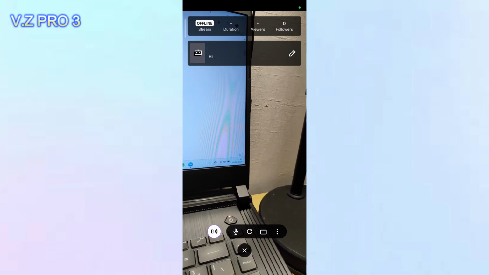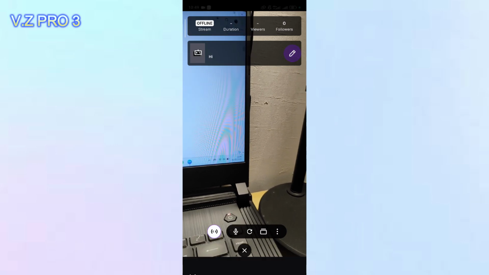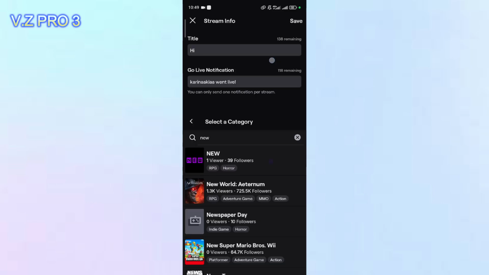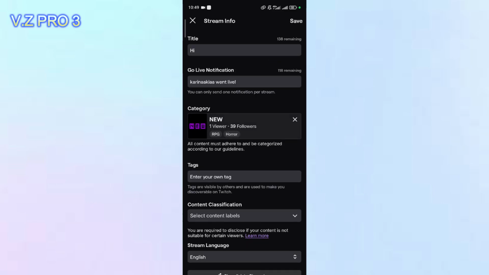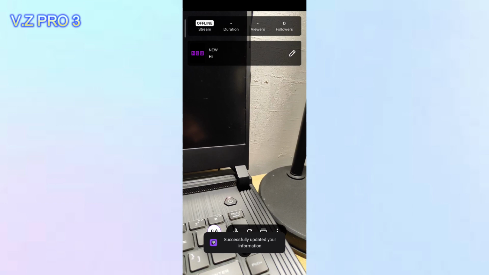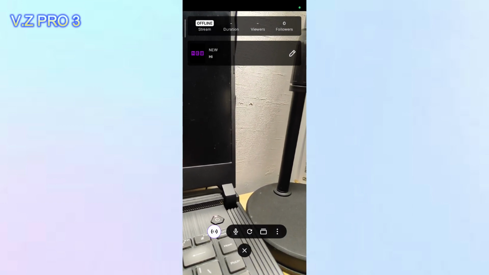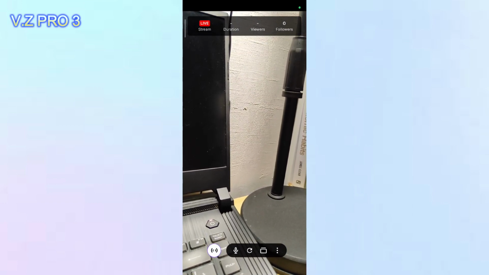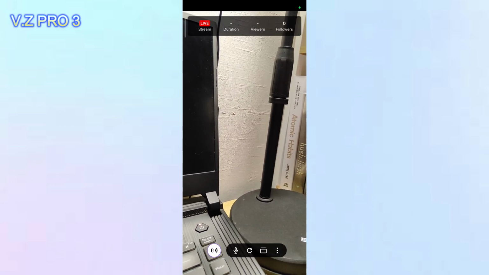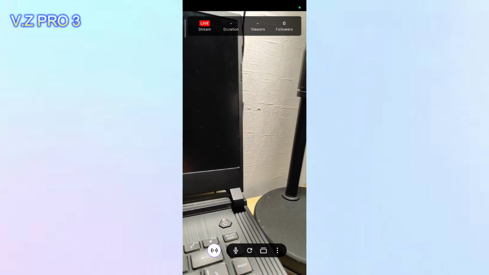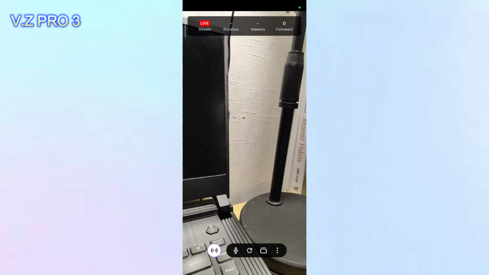Oh, so we can't leave the category empty, so you have to enter a category. Like this, save. Okay, let's start. So now you have started the stream. You have started live on your Twitch.